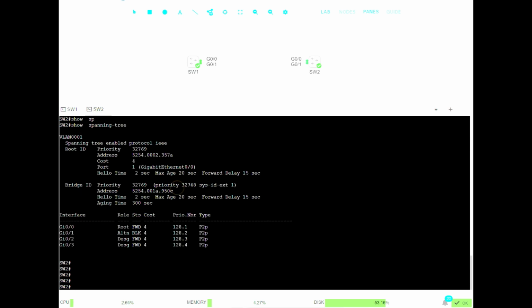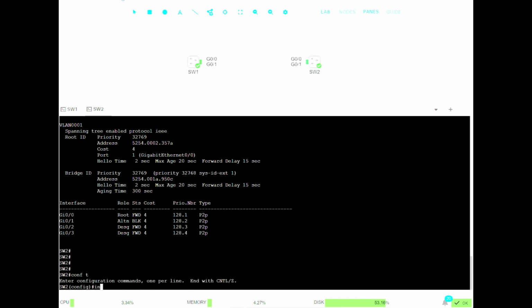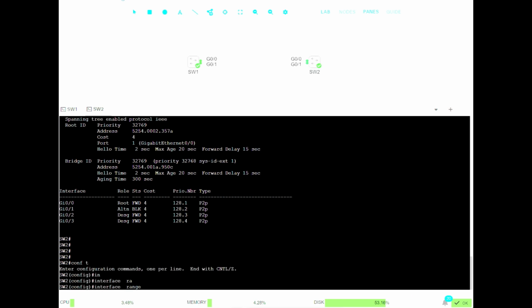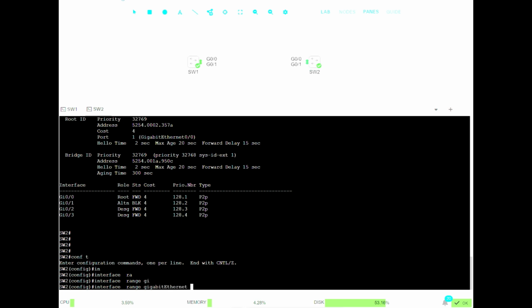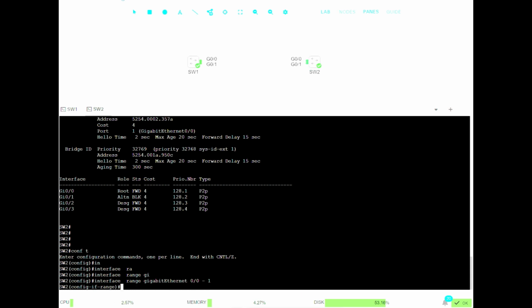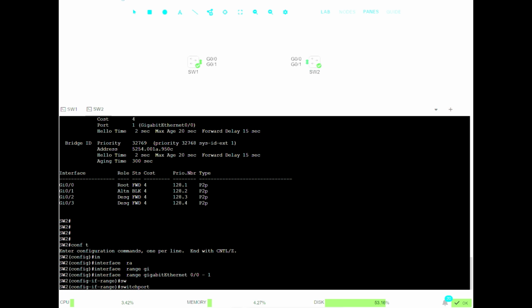So what we do is go here again, configure terminal, interface range command. What the range command does is take all the ports in the range and apply the same command, so I don't need to go one by one. I put GigabitEthernet 0/0 is port 1, and port 2 is 0/1. So these are the range, and you can see the ports over here. Now again I use the same command, switchport.